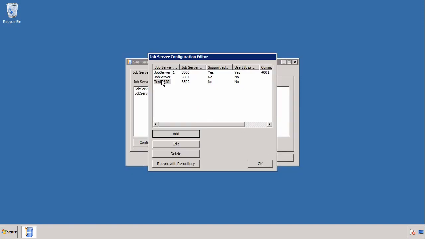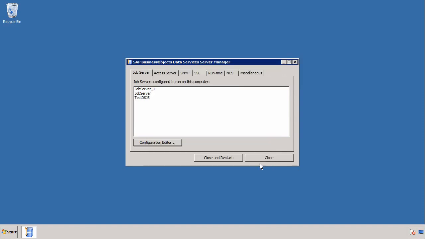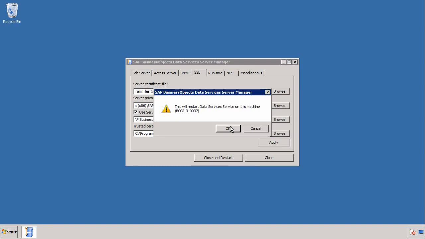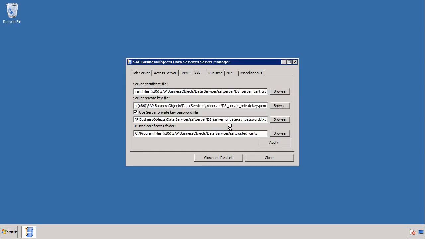So what you'll see now is a third job server has been created. So we've got now 3 job servers running on 3 different ports, and I can click on OK. And what's going to happen is I'll need to restart what's called my AL job service process, which is going to spawn an additional job server.